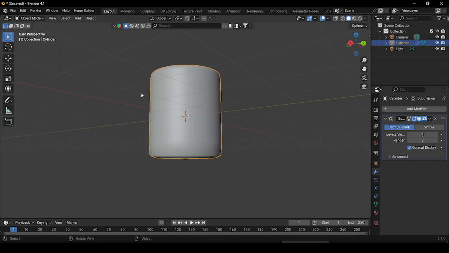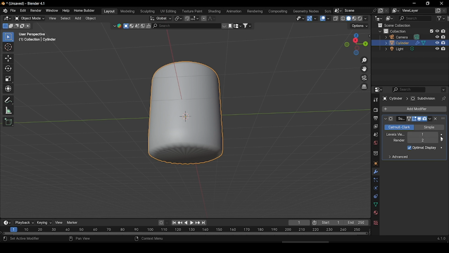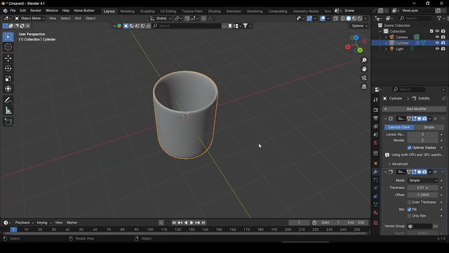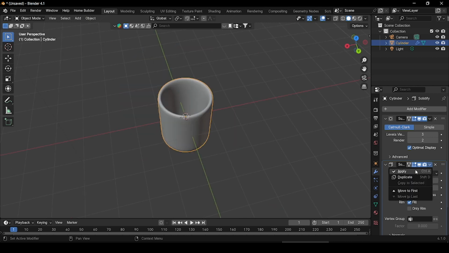Now go to object mode. In the subdivision surface modifier, increase the level viewport to 3. Now add another modifier named solidify modifier and increase the thickness. Now apply the solidify modifier.